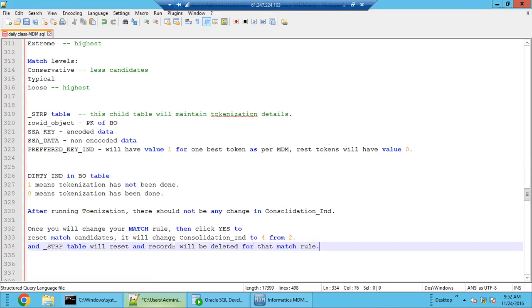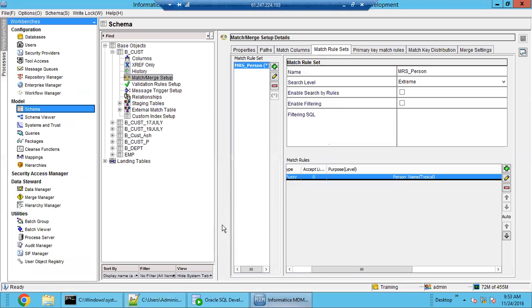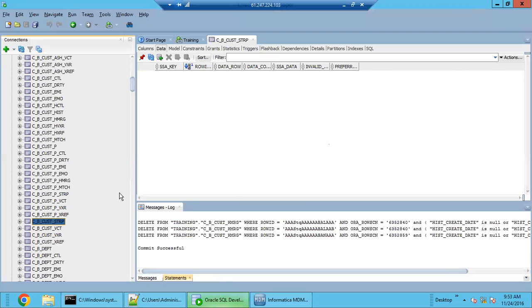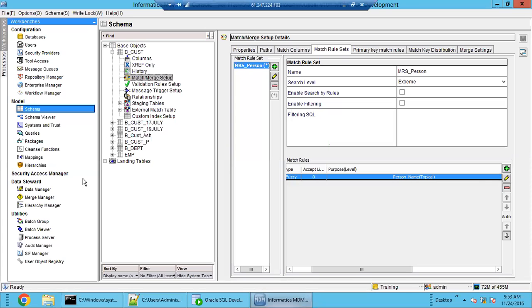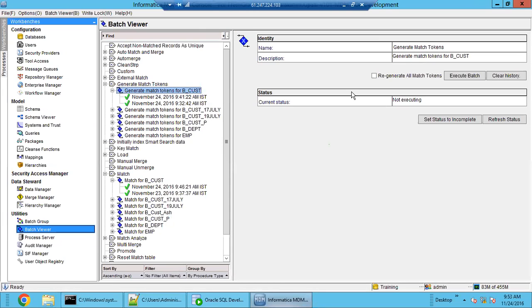As you know, in STRP, whatever data is going, it is going for a specific match rule, right? So for that match rule, data in the STRP table will also be reset if we are resetting the match rules. So we don't have any data here. In the STRP table we can see we don't have any data now. We don't have any data in MTCH also if we come here. Okay. So now let's try to run the tokenization first before the matching, because first we have to generate the tokens, then we can run the match. So here I'm running this.